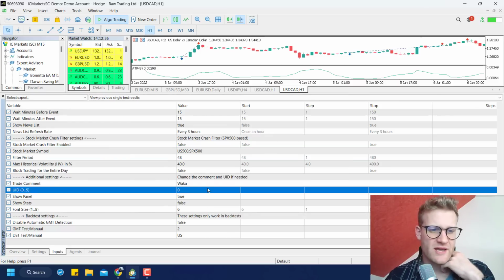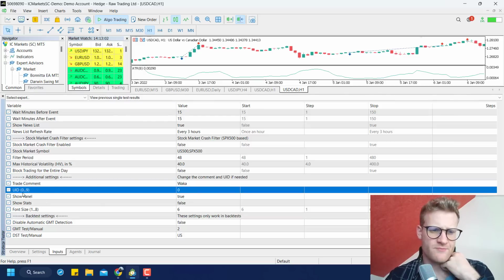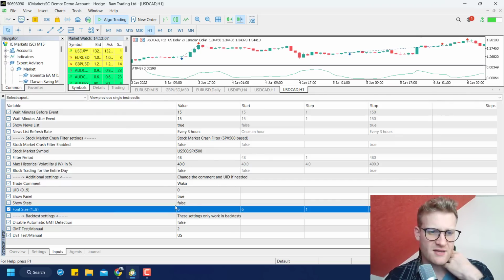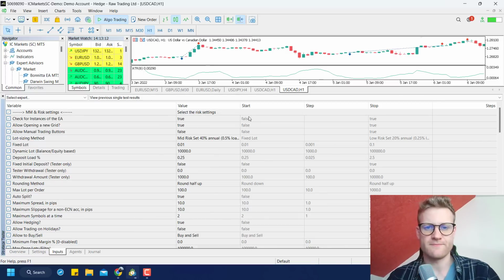And then in the end, we have the typical things we see here, like the trade comment. I think this is the magic number, unique ID maybe. You can put any number here. And so this is it. So let's just run a test and see how this goes.